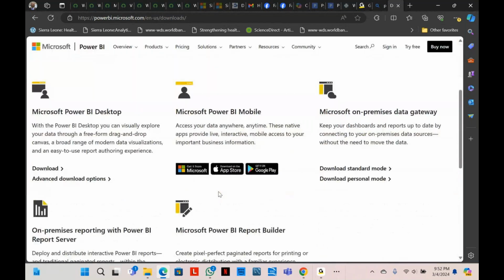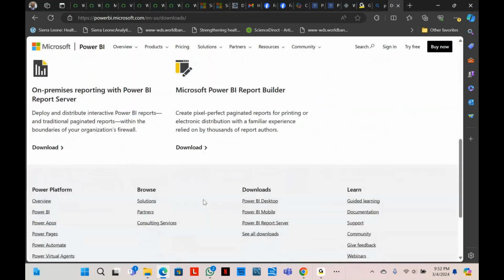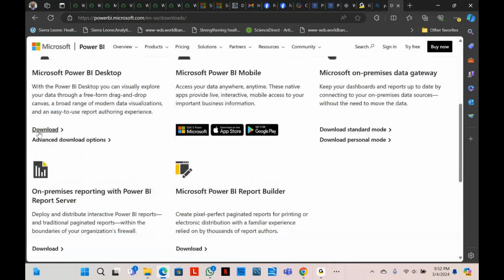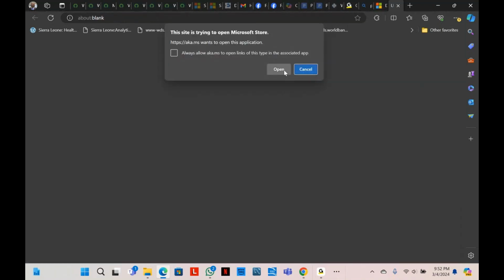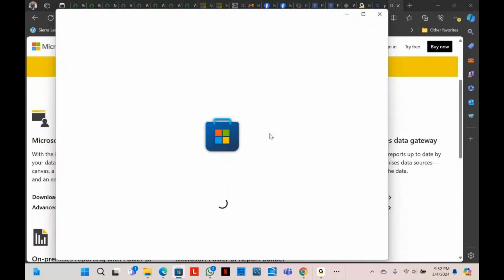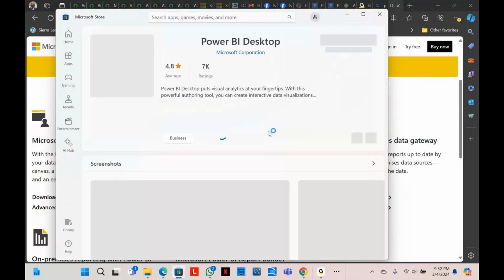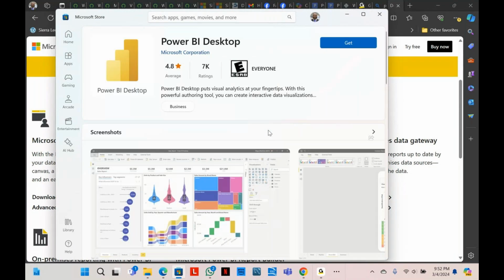Now on the left side you have the download button. No, scroll up a little. Yeah, this one. Download. Open. Yeah. You can click on get.